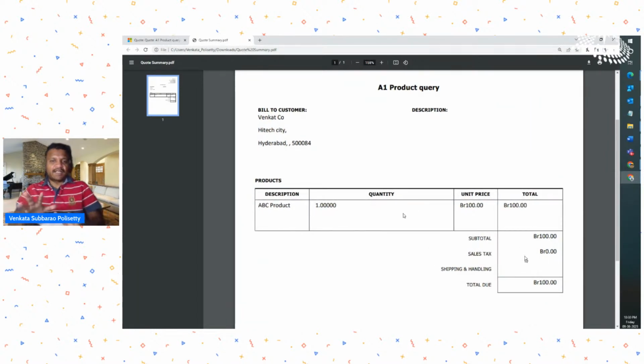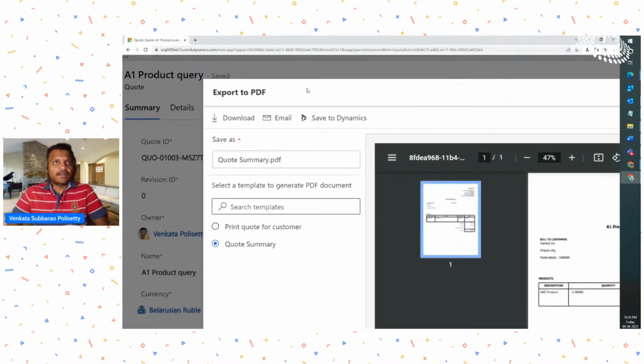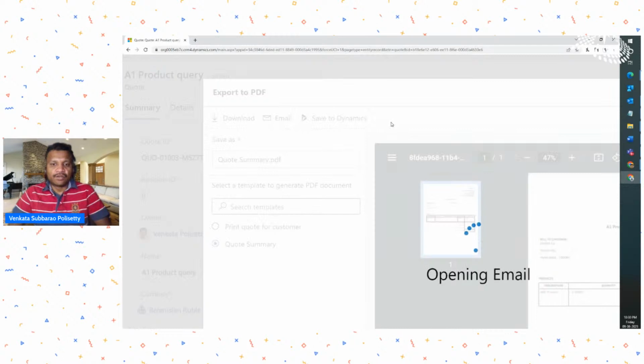So generally, this was the kind of quotation that you will see at any particular shop or at any particular retailer or at a wholesaler or any company like that. So let us go back to here. There are other options as well where I can rename it by giving another name. By default, the quote summary will be used. Another option was email. So if I click on this particular email, what will happen?